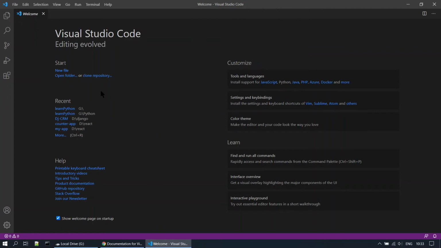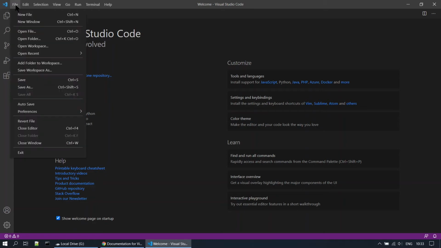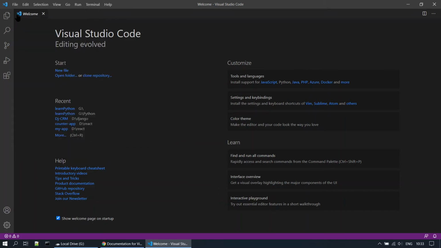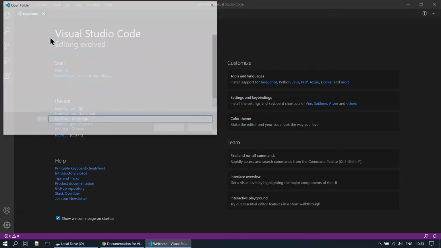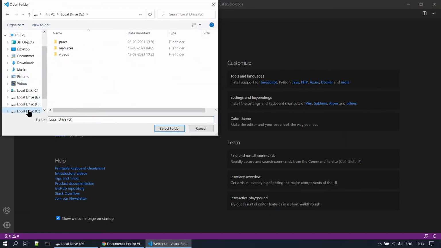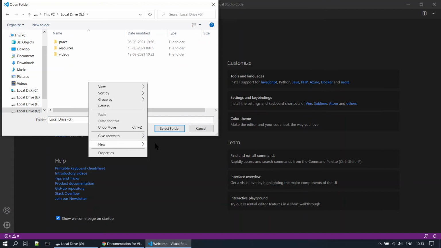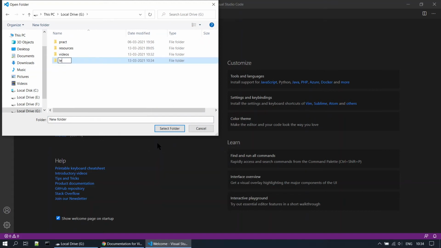Now, in order to manage our project better, we need to create a specific folder, or we need to keep all our files in a particular folder. So we have options such as open folder or open file or open workspace. So what we will do is select open folder. I'm going to create a new folder, and I'm going to call it Learn Python. This is where I'm going to manage all the files that I'm going to create in these tutorials.